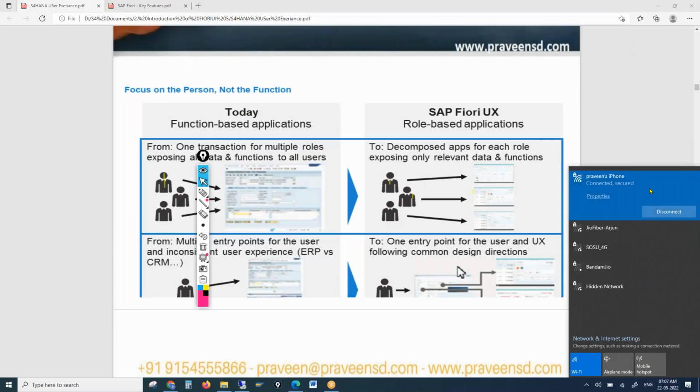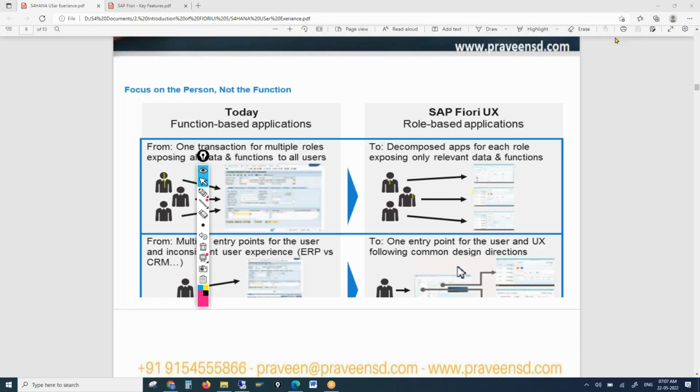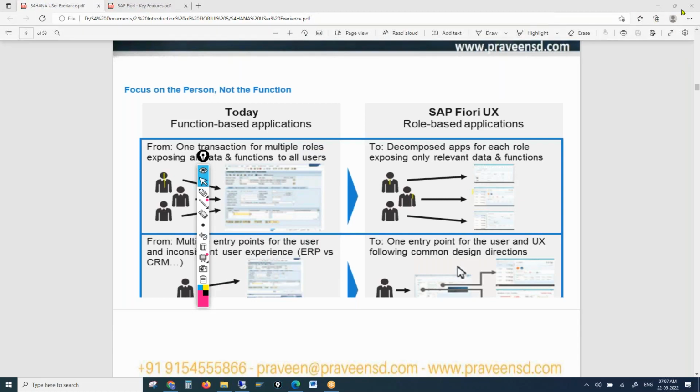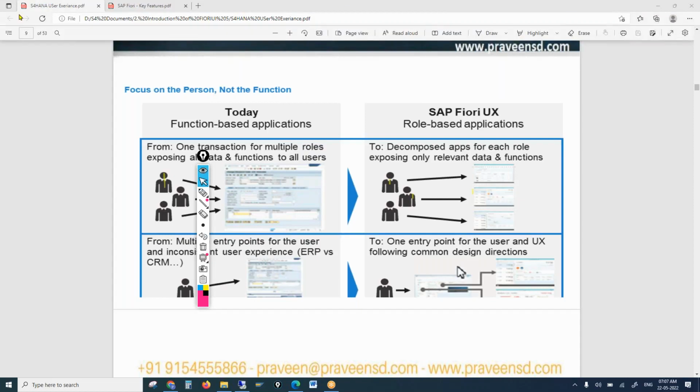Wait, I can't hear you. Hi, everyone. Sorry, there was some network issue. It got disconnected. Sorry, everyone, it got disconnected because of the network issue.